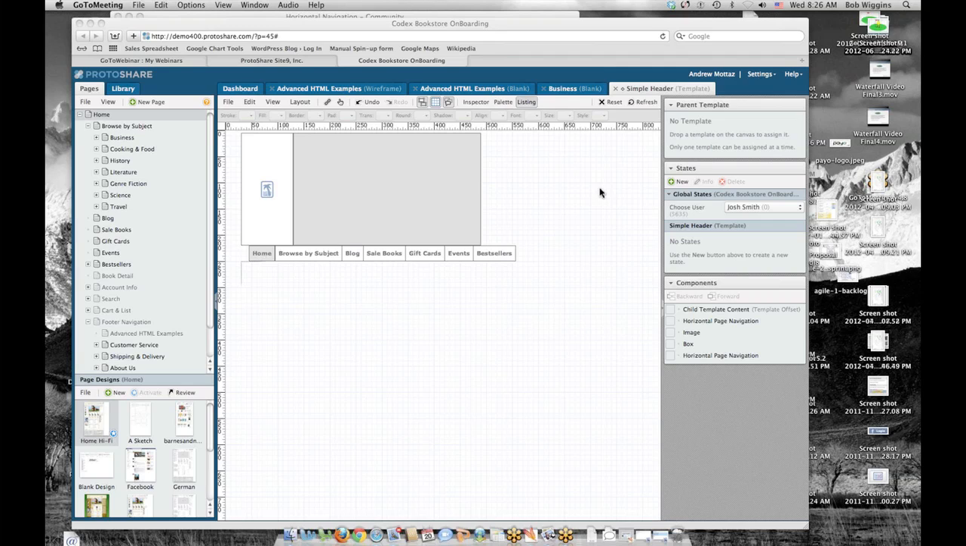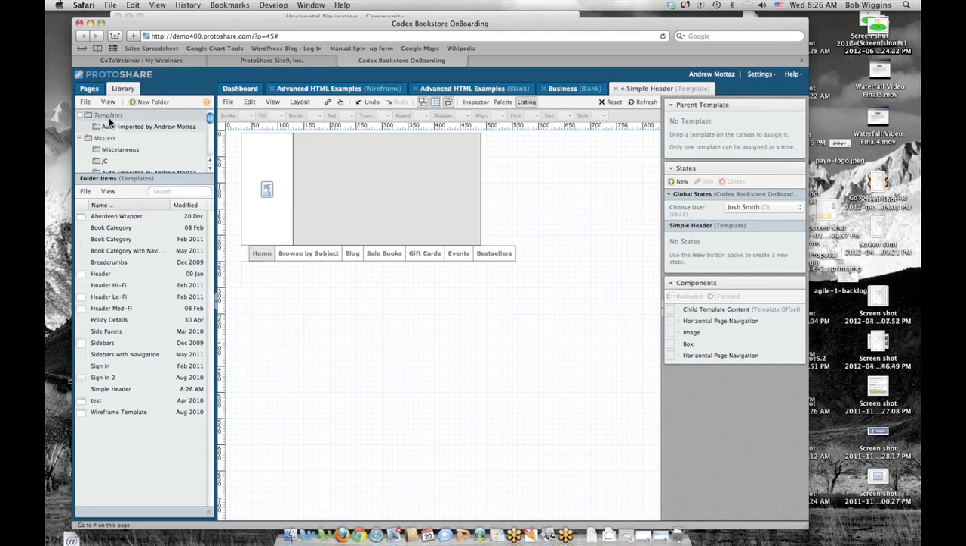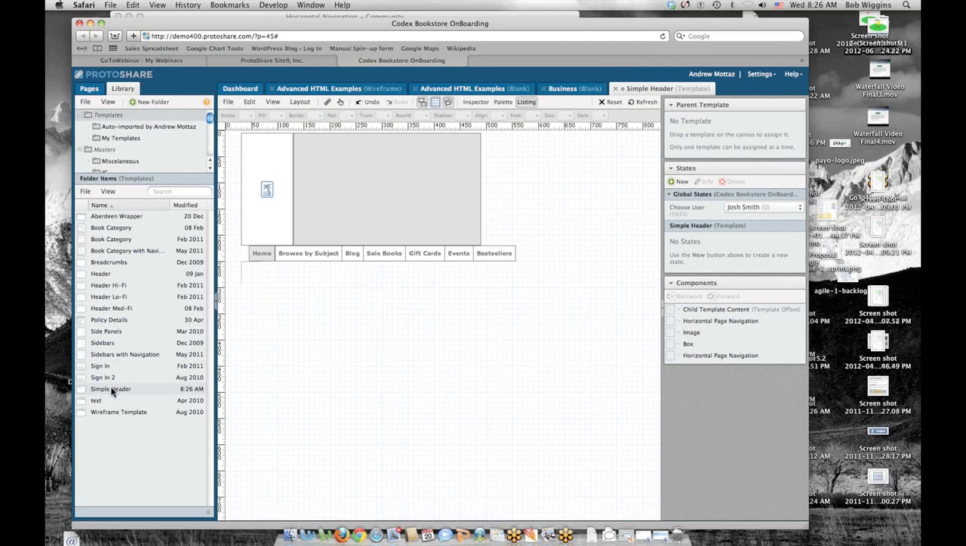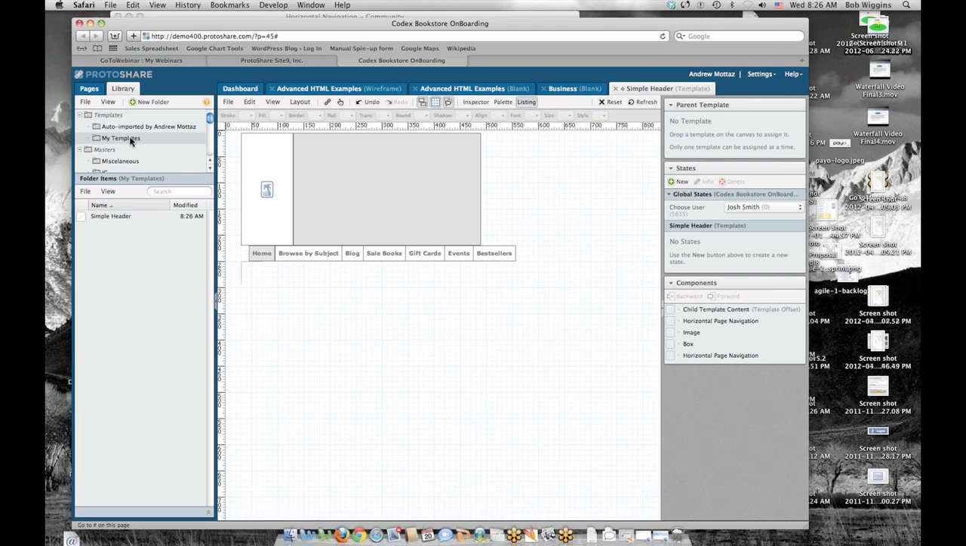Let's take a look. When I create a template, that template is going to show up in the library under the templates section. You can drag and drop to reorder these. I've got my simple header. If I wanted to put this into a folder called My Templates, I can just drag from the listing into My Templates. That's going to put it in that folder.